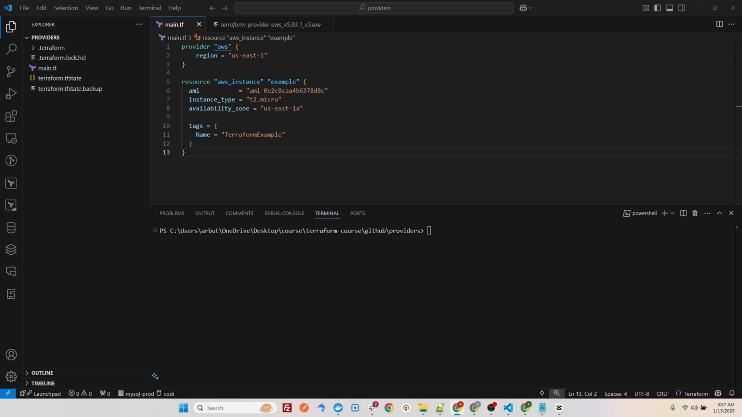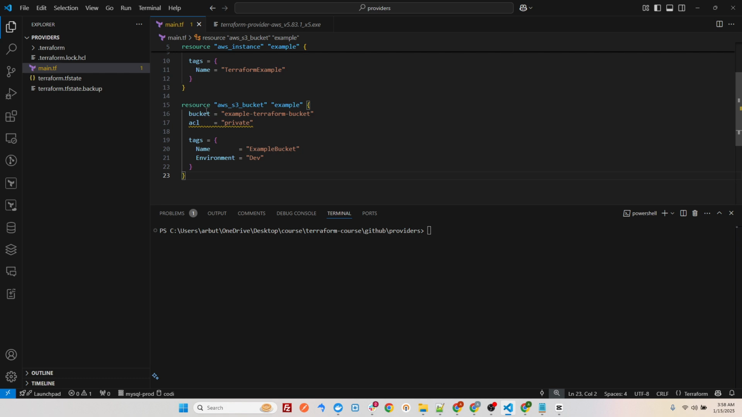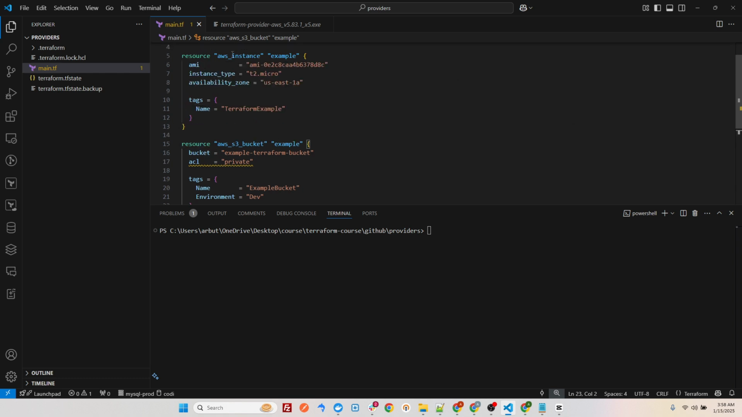Let's create an EC2 instance and an S3 bucket in the same configuration. So open your main.tf file that we have created in the previous video and add this code to your main.tf file. We will use the same resource from our previous video for the EC2 instance, and this time we will add this code snippet here like this. And then this time we have one AWS instance resource type, and one resource type will be AWS S3 bucket.